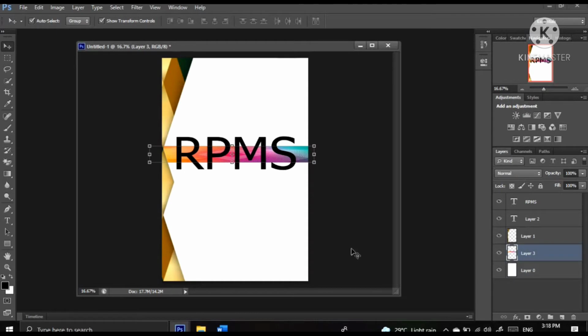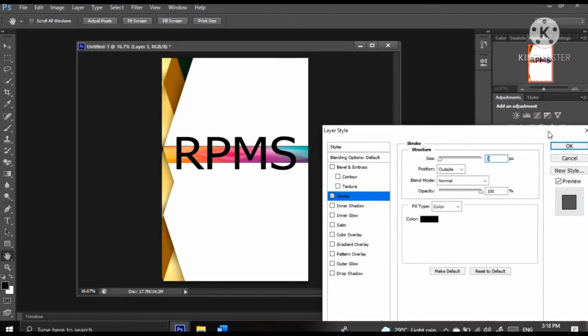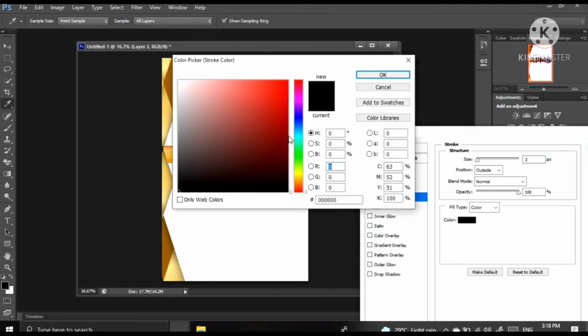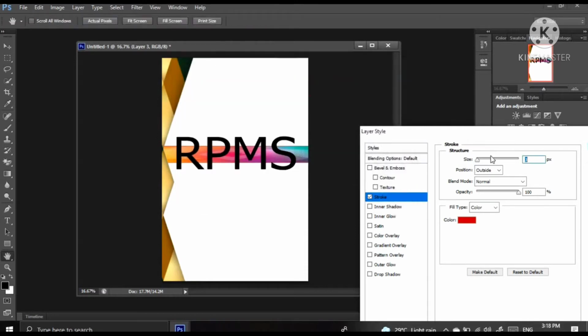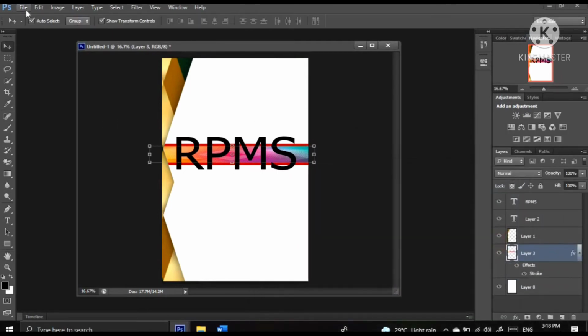Yan, maganda na siya. Tapos, lagyan natin ng stroke, FX, stroke. And then, select natin yung color na maganda yung appearance. So, pwede natin i-select yung color red. Okay, so that is it. Click OK. And then, yung size and do the same, click OK if okay na siya. And then that is it.